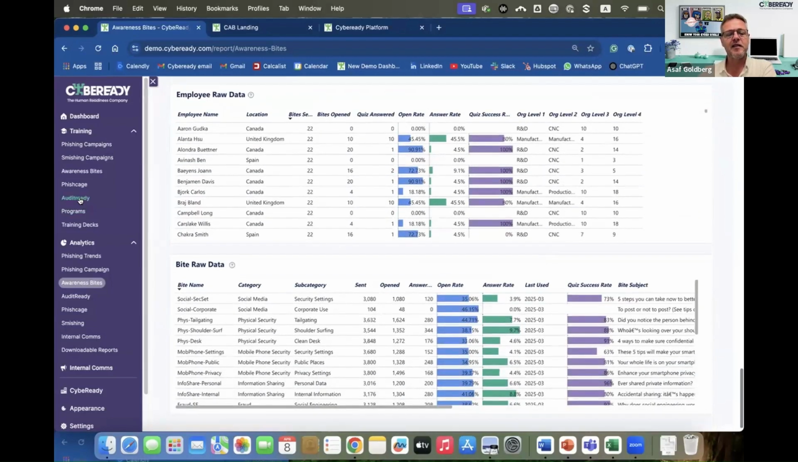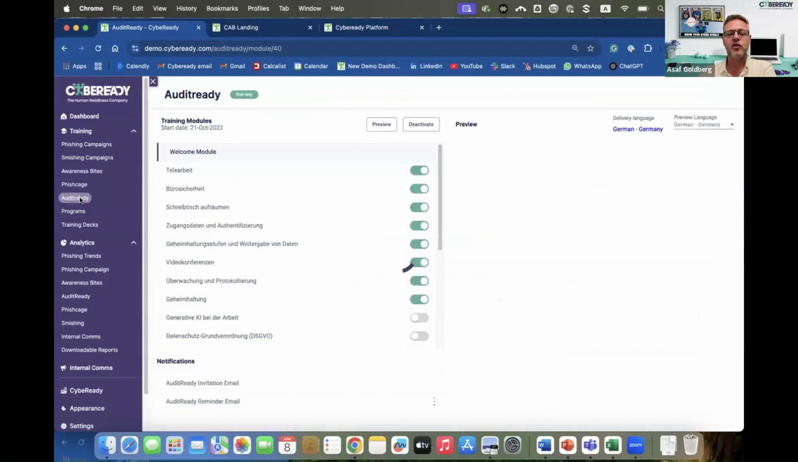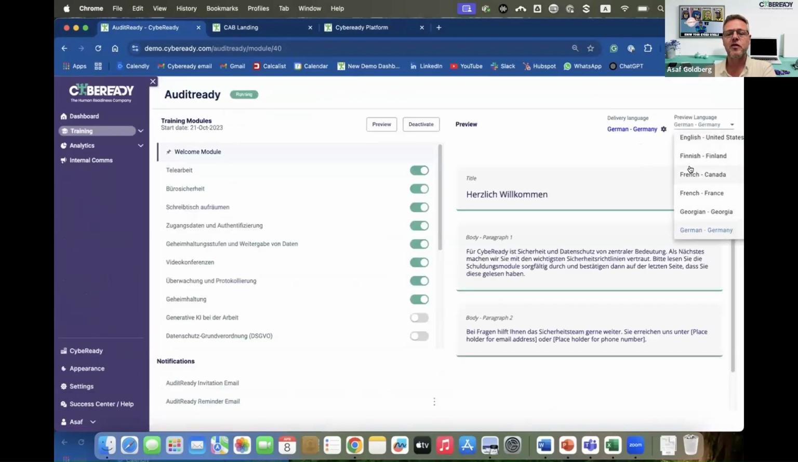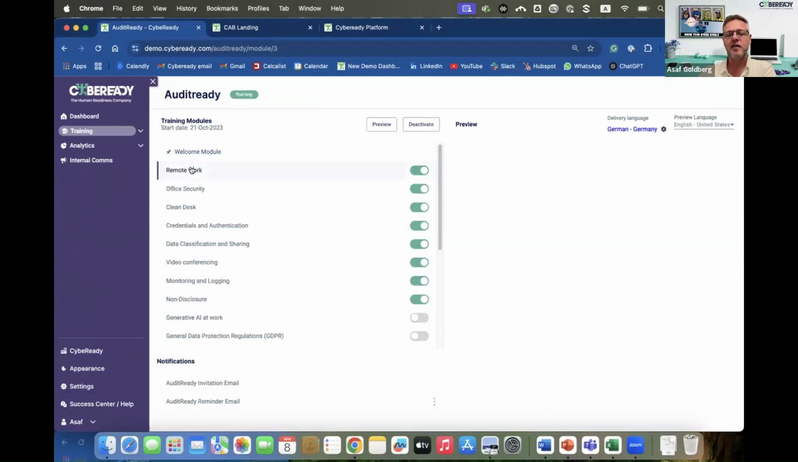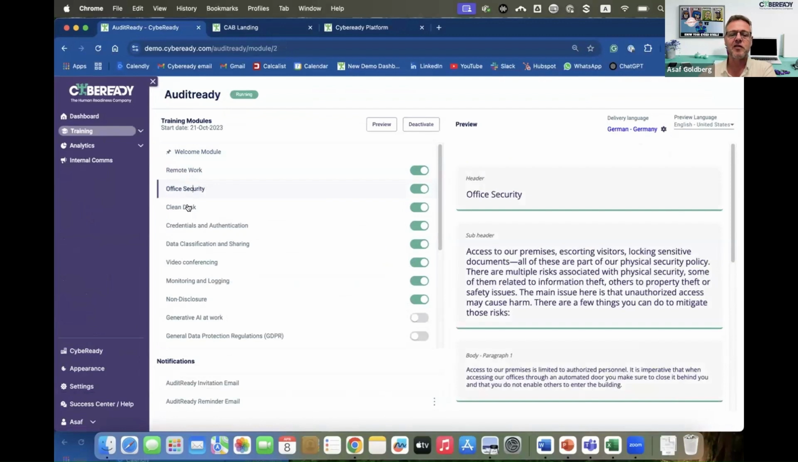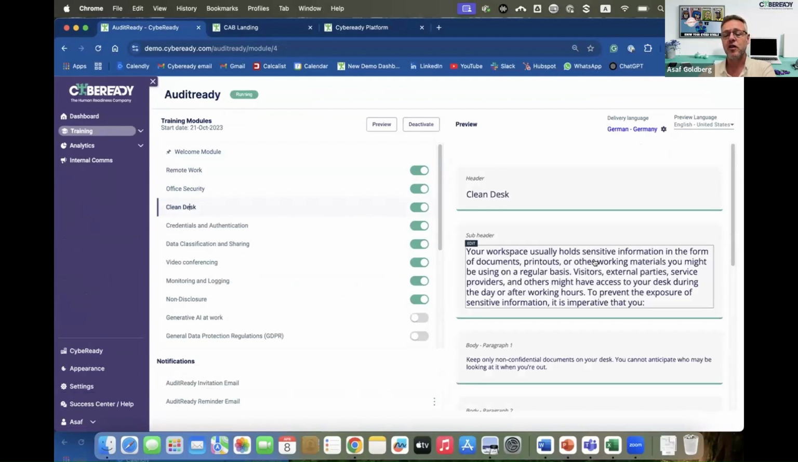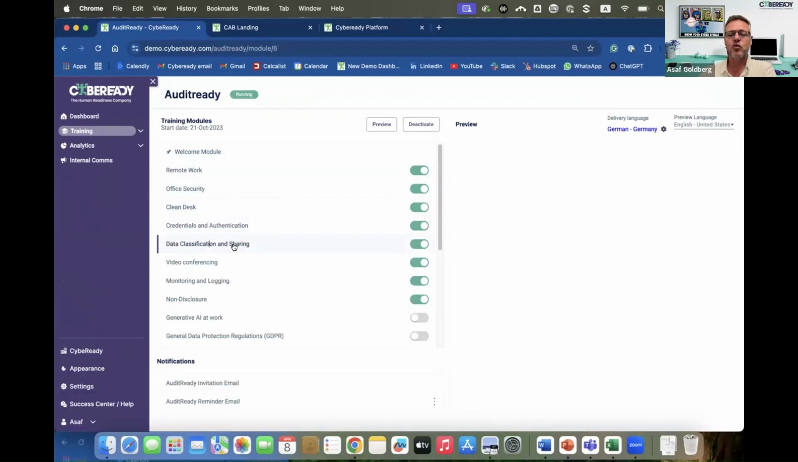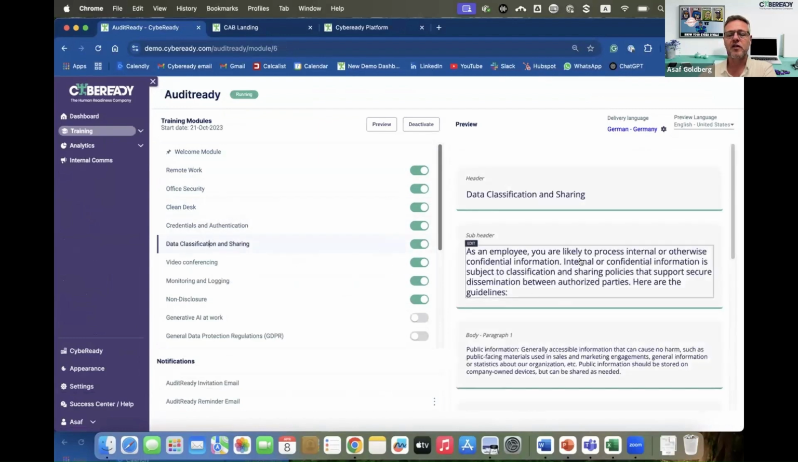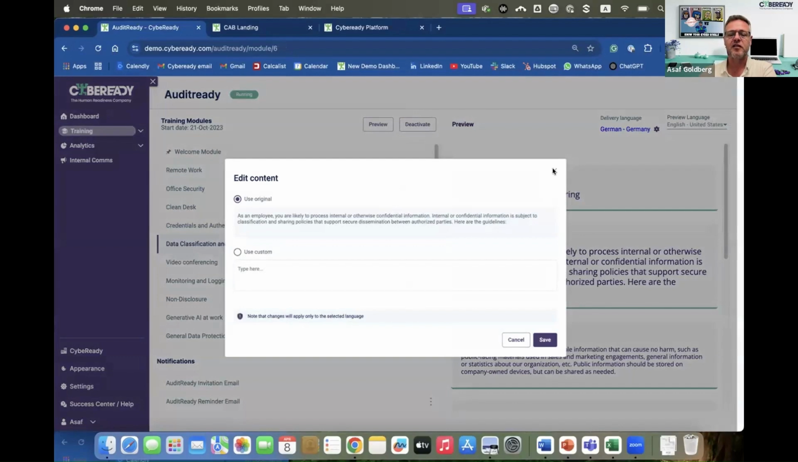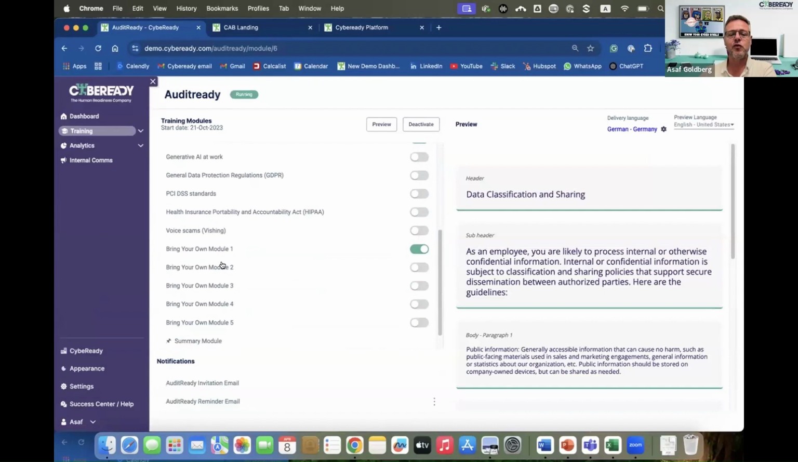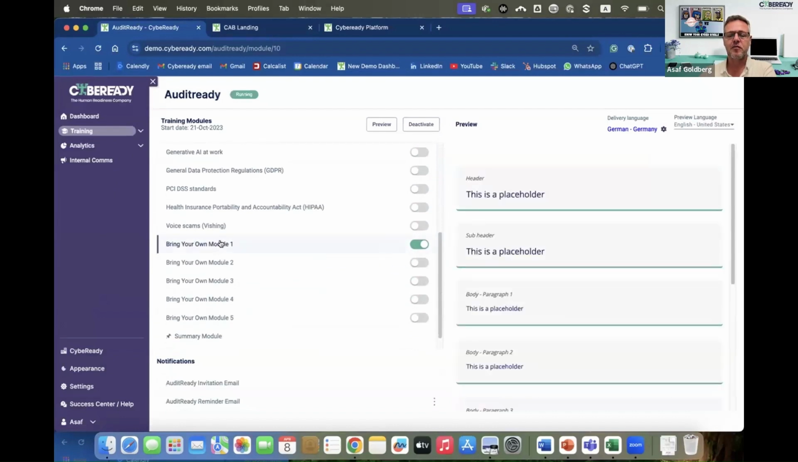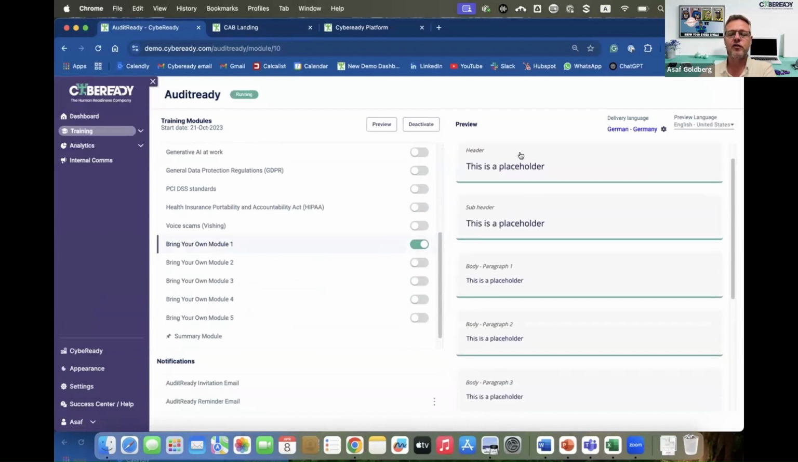The next section would be audit ready, which is today mostly for compliance purposes. It's actually allowing you to share your company policy, security procedures, some security instruction that you would like to share with your end users. There are built-in elements. Each one that I hit, you can see the preview on the right-hand side, and all of them, of course, are editable in case you want to make some adjustments. And you can, of course, create your own topics based on your preferences.